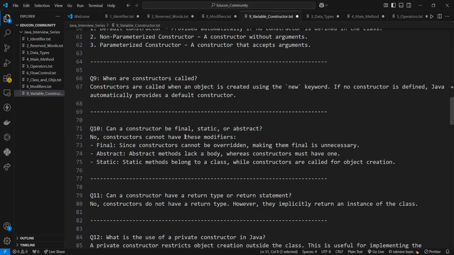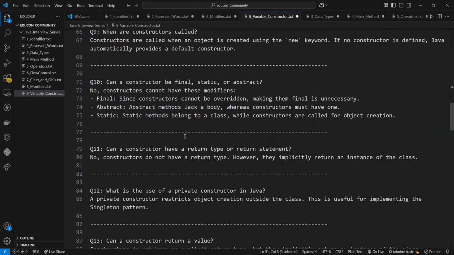Can a constructor be final, static, or abstract? No. Constructors cannot have these modifiers. Final, as constructors cannot be overridden, so making it final is unnecessary. We cannot override the constructor methods. So if we make it final or not final, it's not a problem. If we make it final, it's unnecessary.